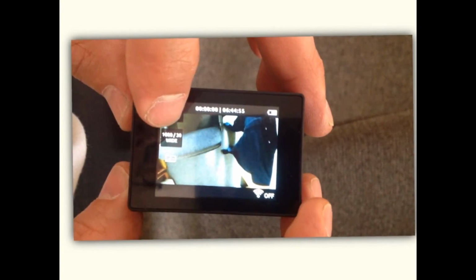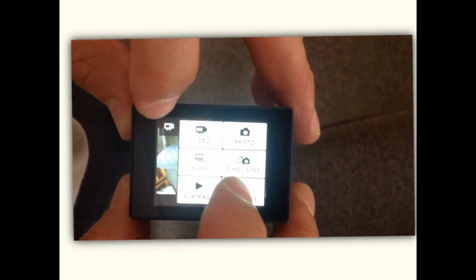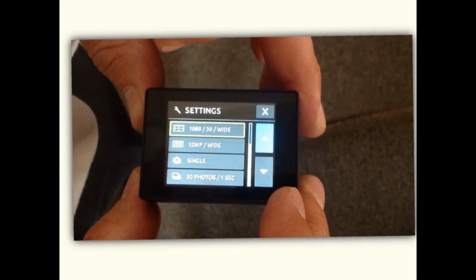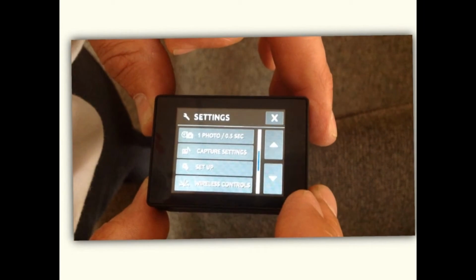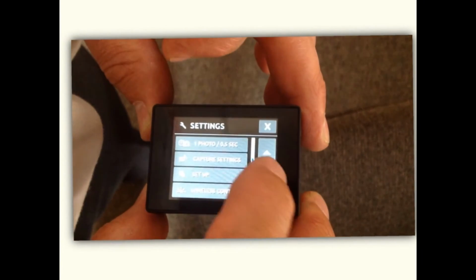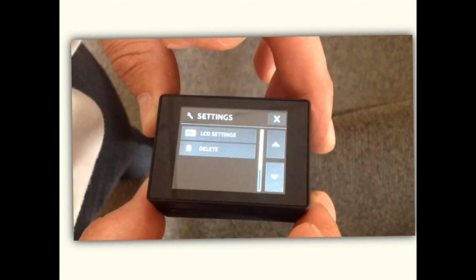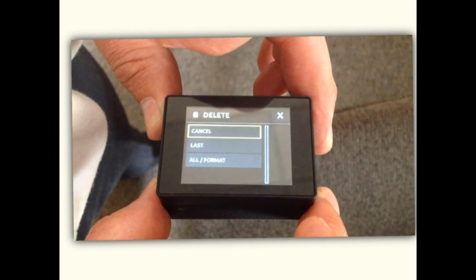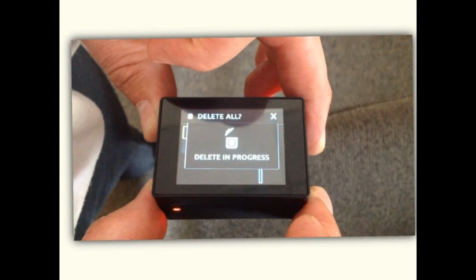You've got your display up in the left hand corner. Click on that. Move into settings. Down arrow one time and it'll bring you to a new menu where you can see where it says delete. Go to all formats, hit yes, and it deletes everything on there.